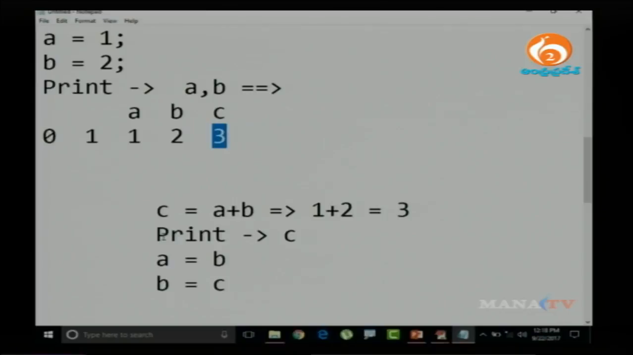Now, once I am done with this printing, what I will do? I will store this particular B value in A and C value in B. Now, B value 2 will be getting stored inside this particular A. Now A equals to 2, nothing but A equals to 2.